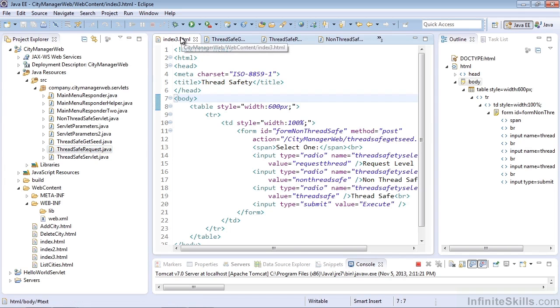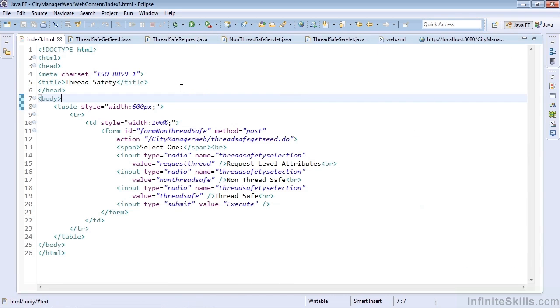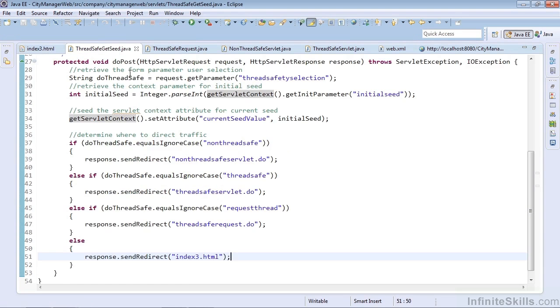So let's go ahead and expand our code here and take a look at what's going on. Here's our index. It's just going to post to the threadsafe get seed, and it's going to give us a choice of whether or not we want to look at request level, non-threadsafe, or threadsafe operations. So threadsafe get seed, when we enter this, we're going to see that we have a first pull to get the string from what the user selected into the do threadsafe, and then we're going to get an initial seed, which is going to be an init parameter from our web.xml.